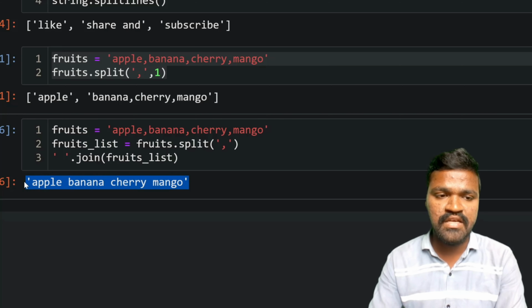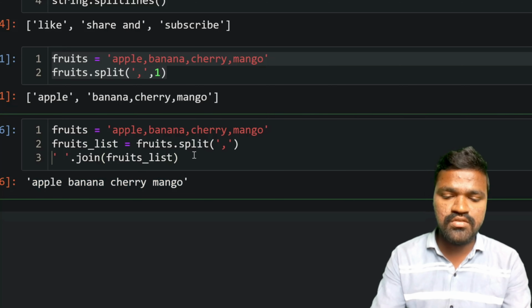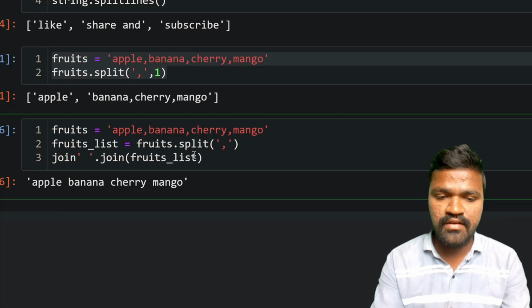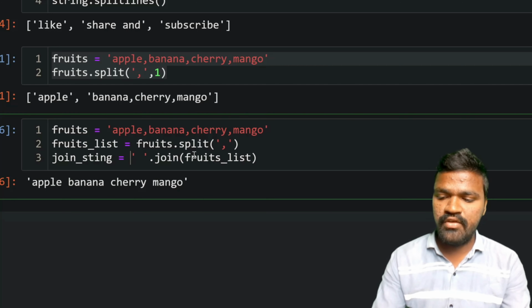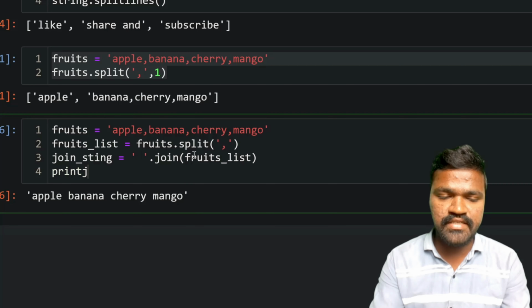You can observe here. So now I will assign this join to a variable, join string. Now if I print this join string, you can see the result. Join.